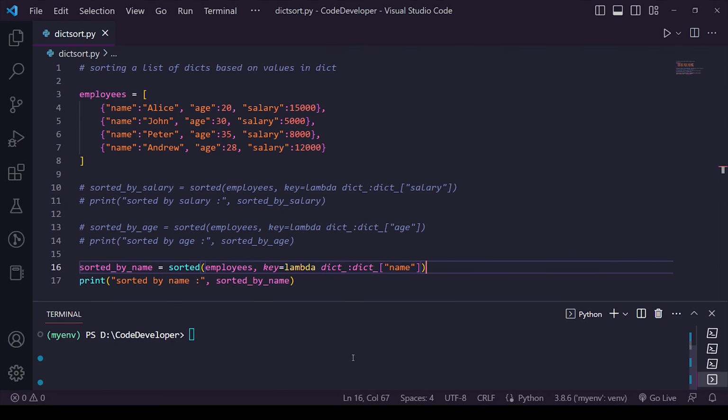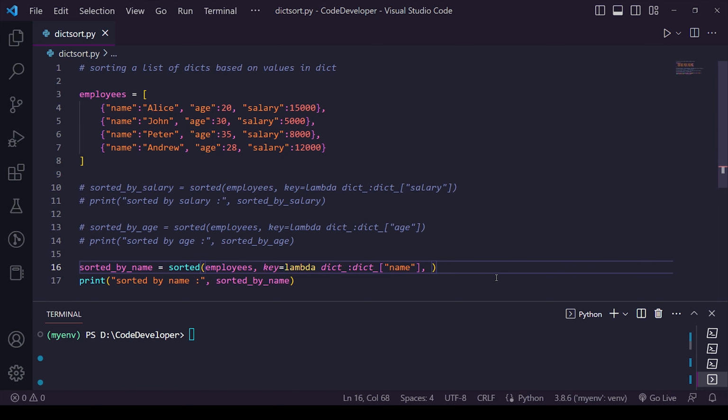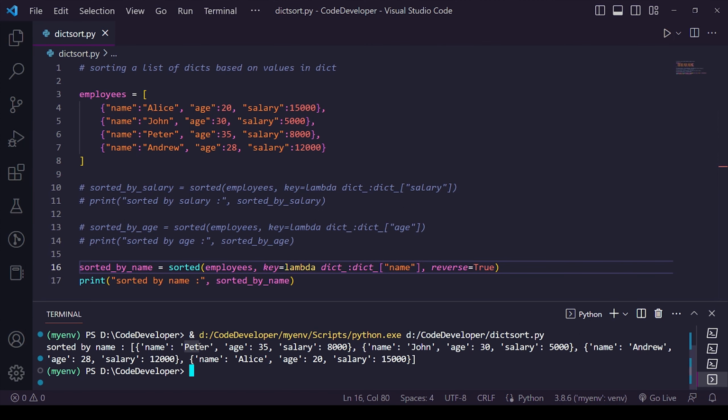For making it descending order, we have one more parameter in the sorted function. That is reverse. It takes a Boolean value, true or false. I am going to make it true, which will return the list in reversed order, that is descending order. Now we can run the program and see the output.